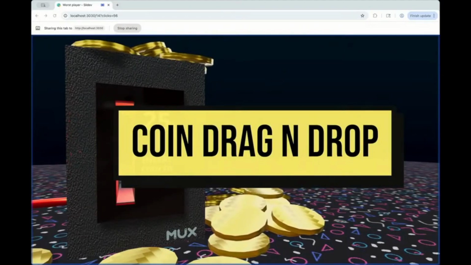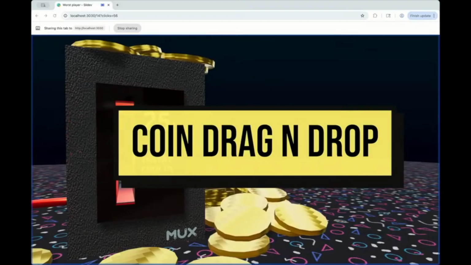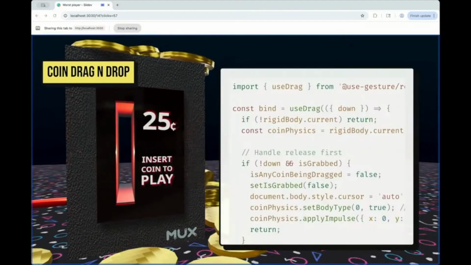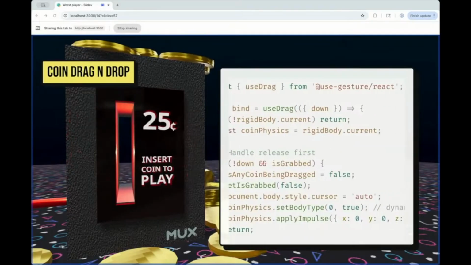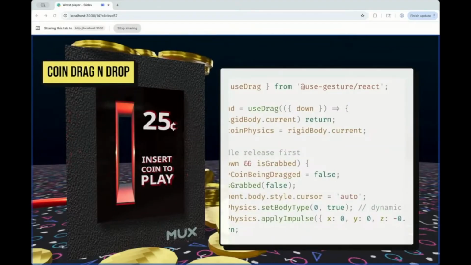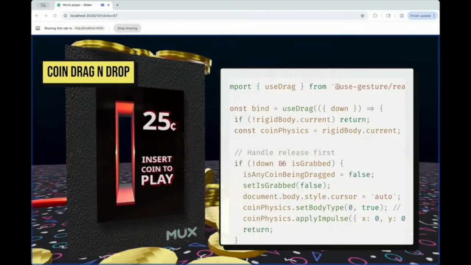They are having their own interactions with the physics in this scene, but if I were to try to drag around on that coin, it's not going to do anything. It doesn't know anything about me at all. So we need to change that using another library here. It's going to be called use gesture react. It gives you this drag helper here.